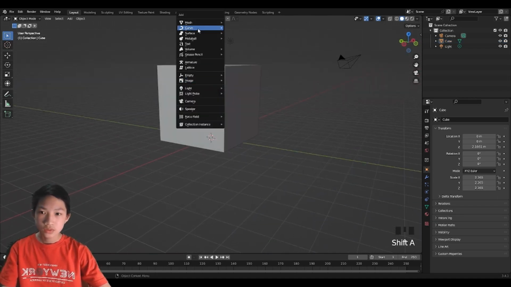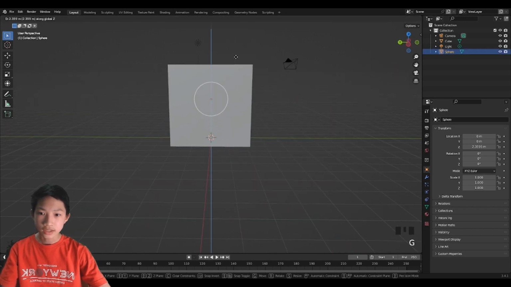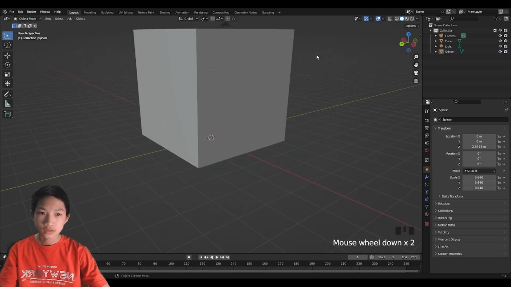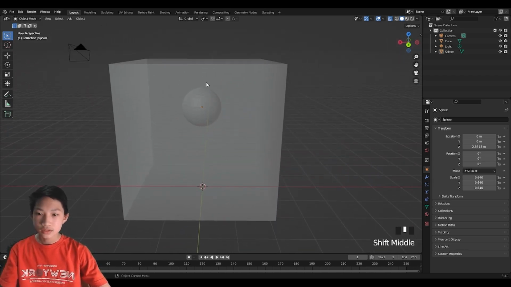Next, we're going to be adding a UV sphere. We're gonna put it inside the cube and kind of scale it a little bit smaller. So now we can toggle X-ray right here, and we can see the sphere inside our cube.